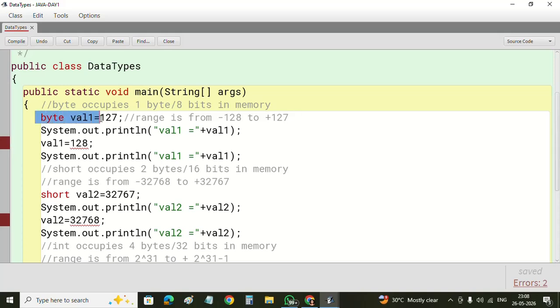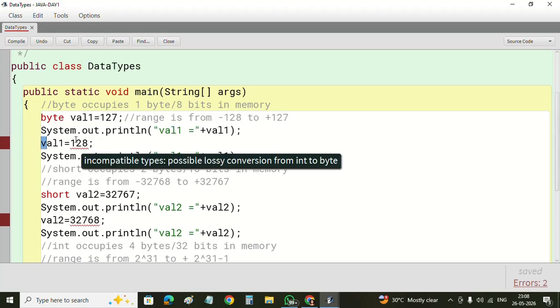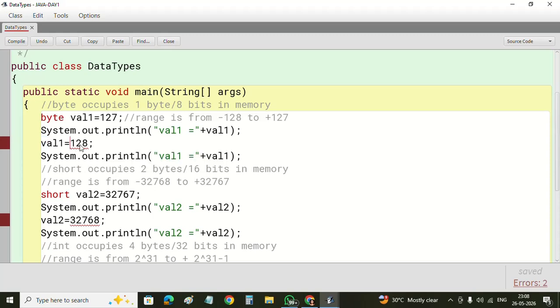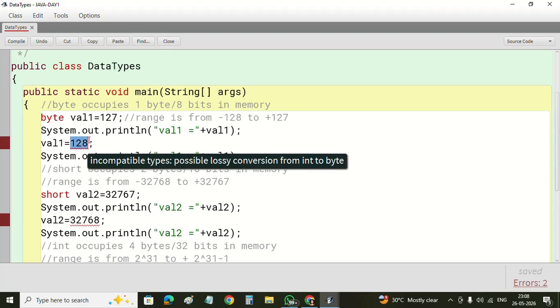As in the variable val1, I have stored the highest positive value 127. If I print the value, it will print 127. Next I tried to store a positive value which is beyond the limit of byte. 127 is the highest positive value, so I tried to store the value 128.